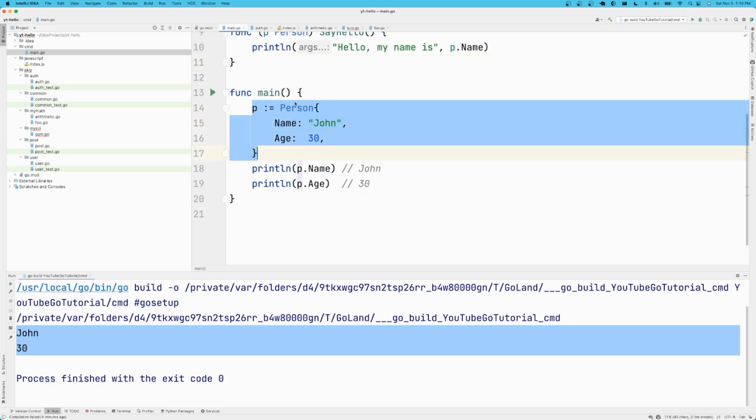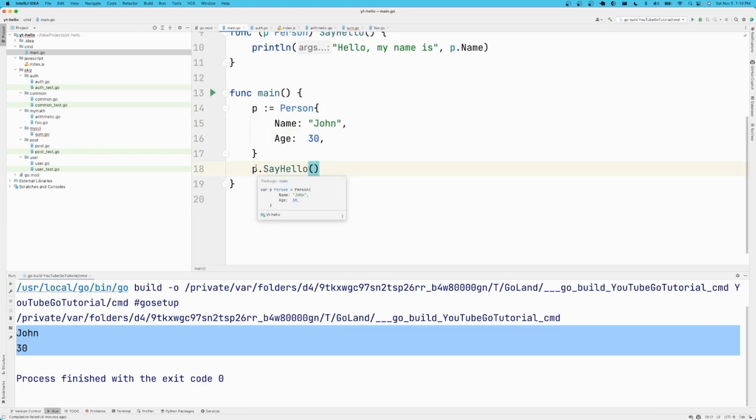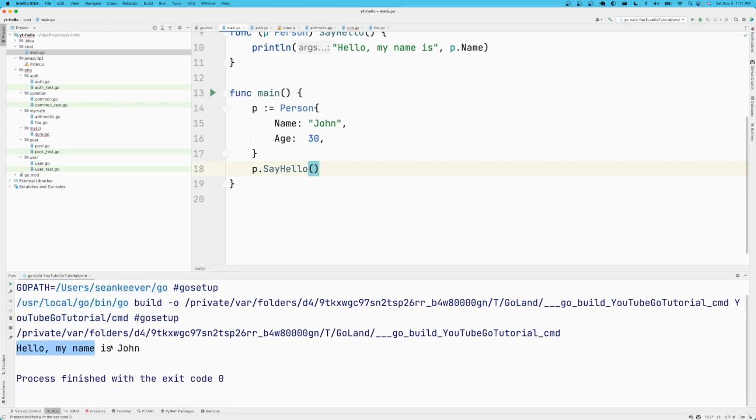So when we create this person, we call him John, age 30. We can say p dot say hello. And when we run that, it'll say, hello, my name is John.